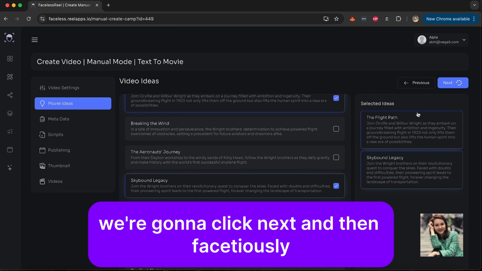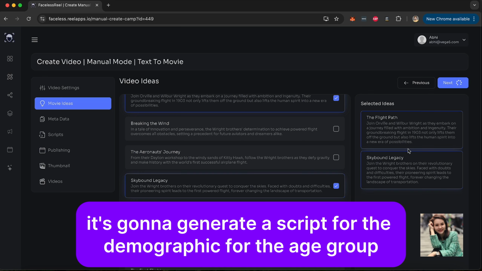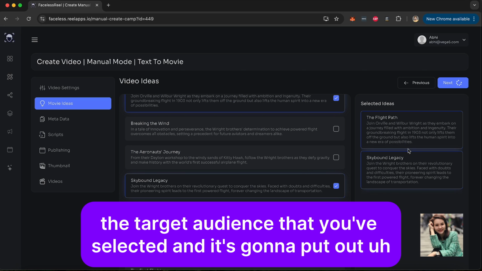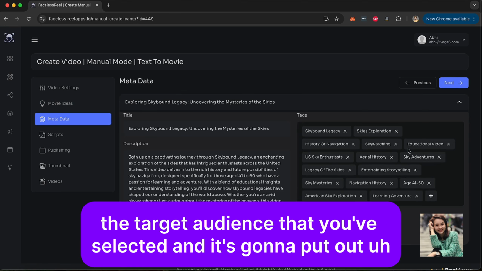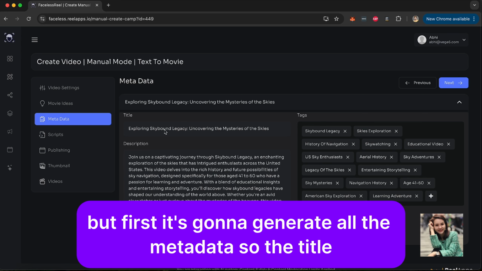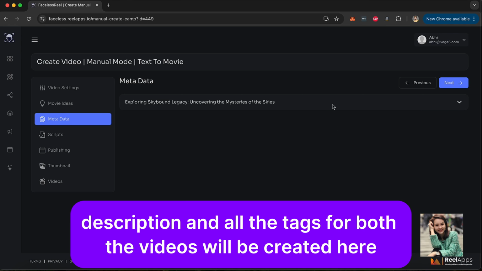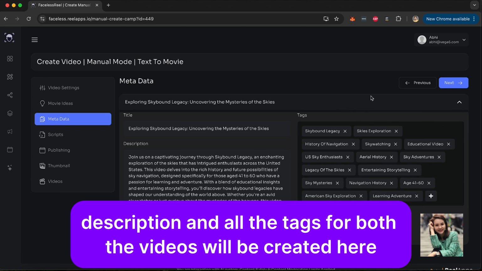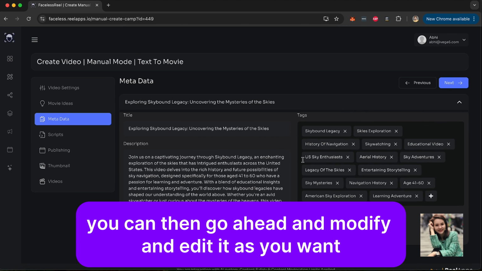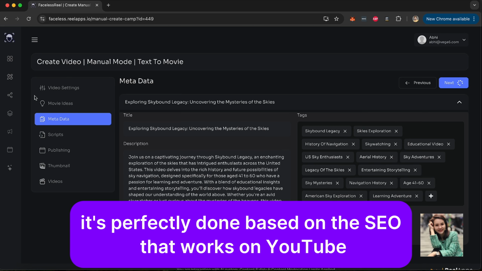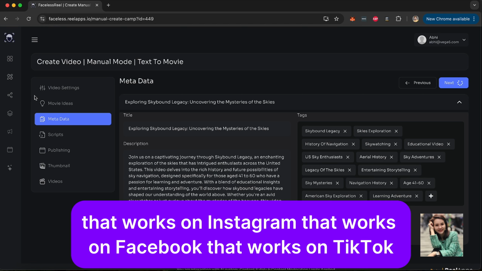We're going to click next, and then Faceless Reel is going to generate a script for the demographic, for the age group, the target audience that you've selected, and it's going to put out that script for you. But first, it's going to generate all the metadata. So the title, description, and all the tags for both the videos will be created here. And of course, you can then go ahead and modify and edit it as you want, but you don't really need to. It's perfectly done based on the SEO that works on YouTube, that works on Instagram, that works on Facebook, that works on TikTok.